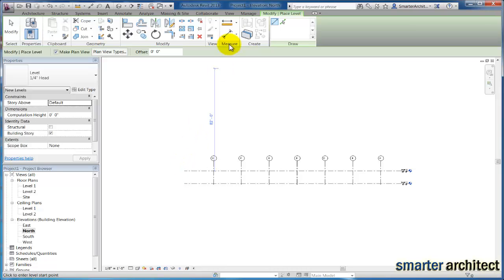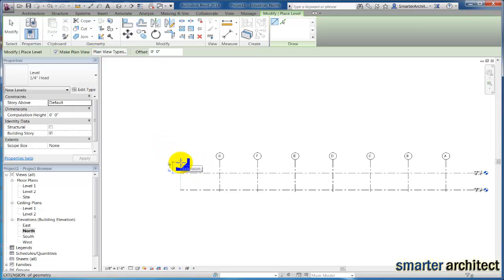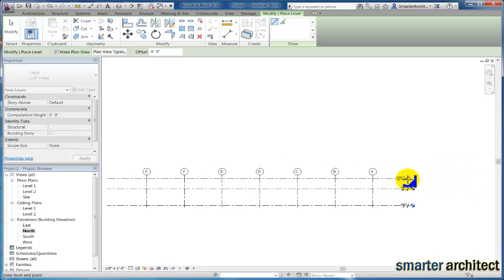And I want to point out this options bar is very important to make note of. Because I have this make plan view checked, you'll see that when I create this view, it's going to give me a plan view. If I uncheck this, if this is a level that I'm not going to create an architectural plan for, you may want to uncheck make plan view because it's not needed. It's just a level that you're creating to constrain some of your model elements.